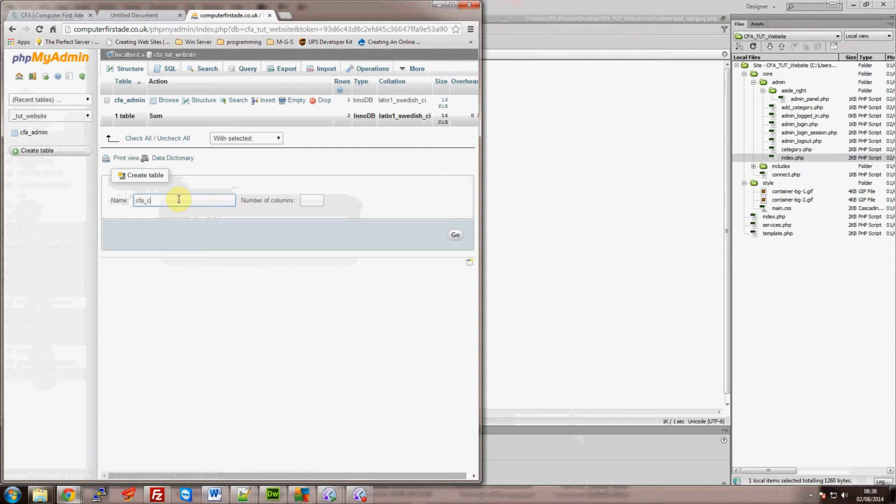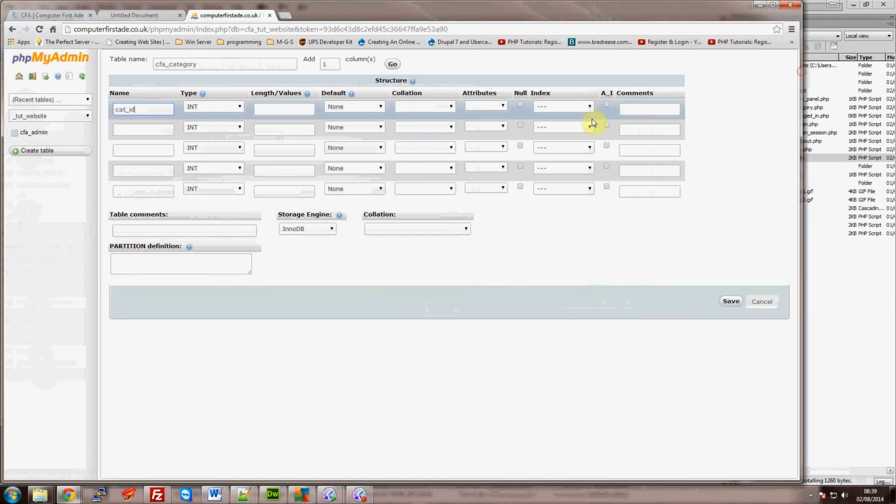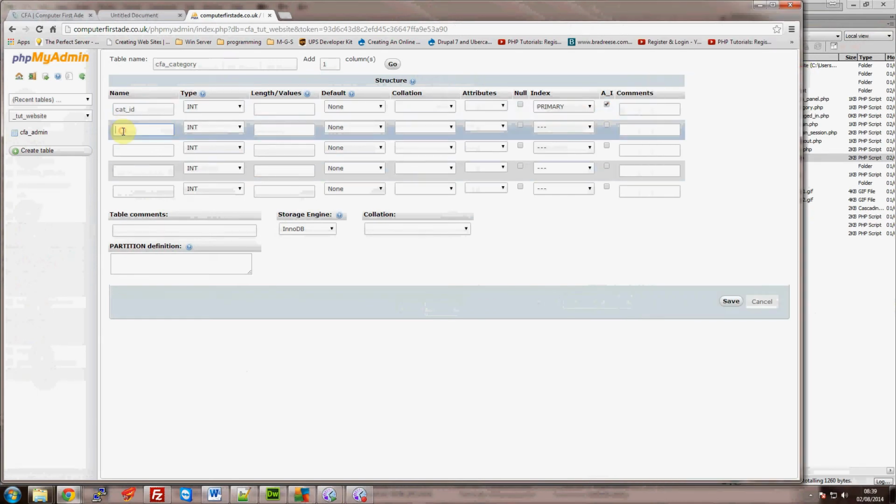So we need this to be CFA category, or whatever you'll call your table. Columns. Think about this. Need an ID, name, date, time, possibly a fifth one. Put in 5. Okay, so cat ID. And category name, varchar. I can't imagine that being any more than 15, to be honest.